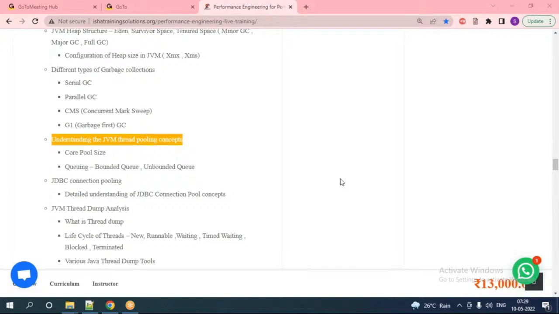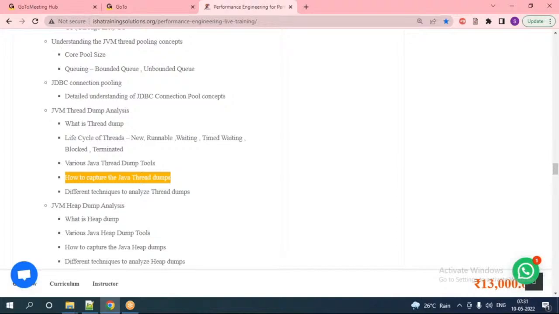And then in a detailed way, we are going to discuss thread dump. In this section, I will first show you what a thread dump is and what the thread life cycle is. Thread life cycle is a very important interview question. Usually people will ask, can you explain the thread life cycle? And then various options to capture your thread dump using different utilities, and how to trigger the thread dump. Once you capture the thread dump, how are you going to analyze it?